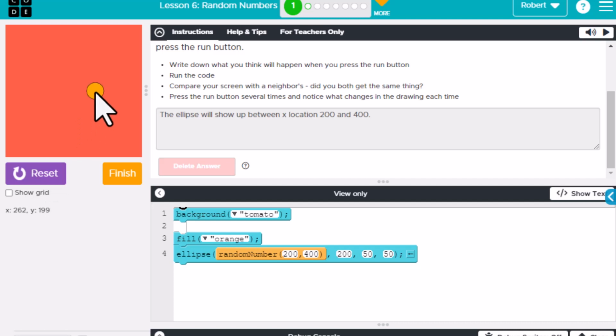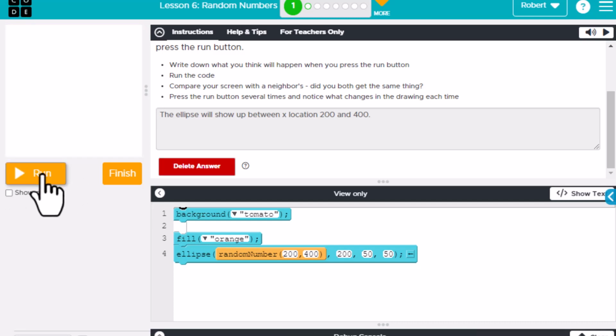is like 262, and then 387, 249, right around in there. So you'll see it'll never go less than 200, and it'll never go more than 400. So it's going to stay between here and like over here. Okay, and it's going to keep just showing up at different spots every time we run it.